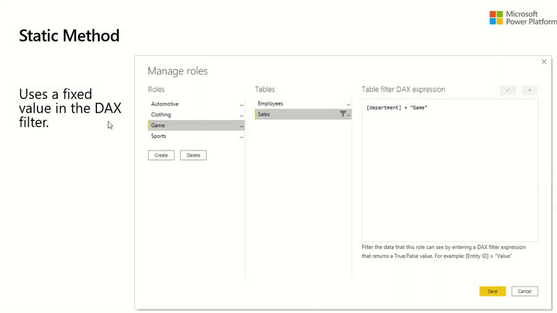All right, to achieve this, we can use what is called the static method, by using a fixed value in our DAX query. DAX is the Data Analysis Expressions language. We can create roles and then manage our roles. You have roles here: automotive, clothing, game, sport, and you can specify the table.